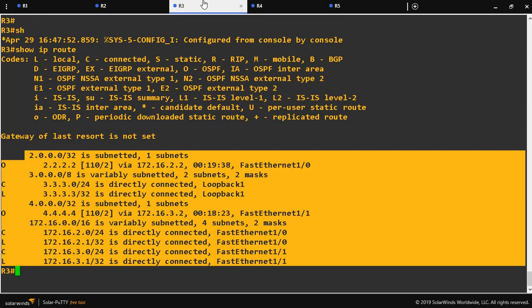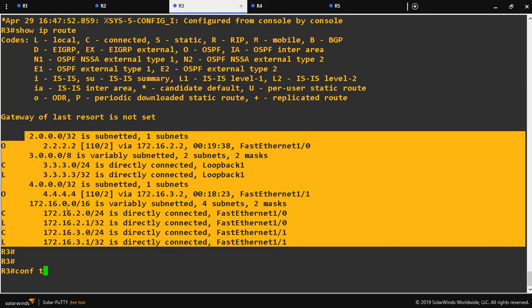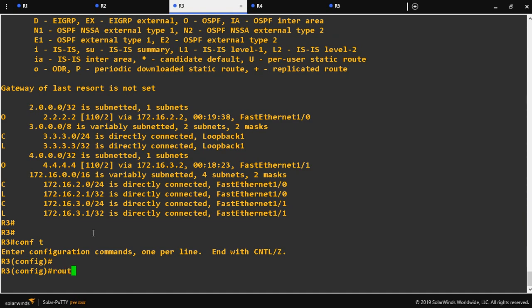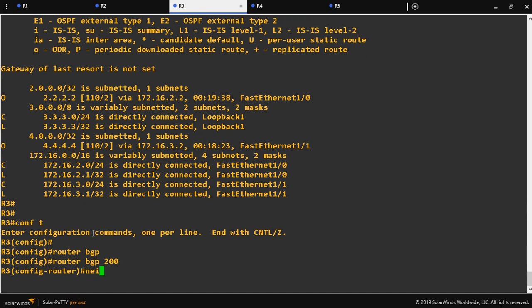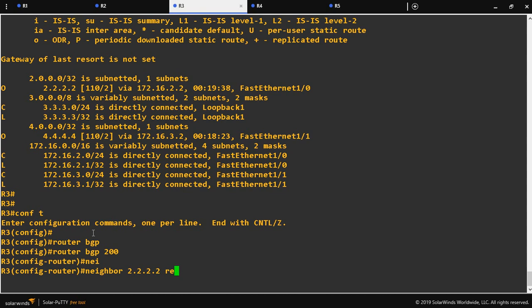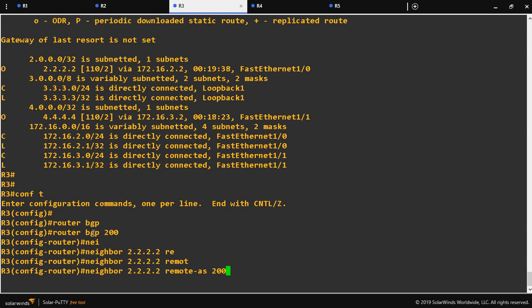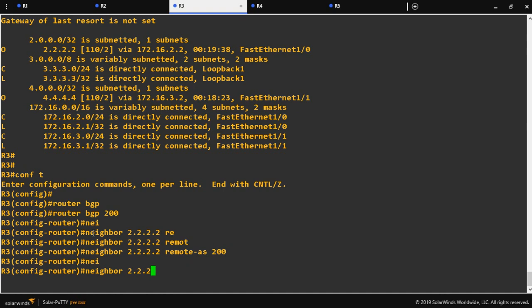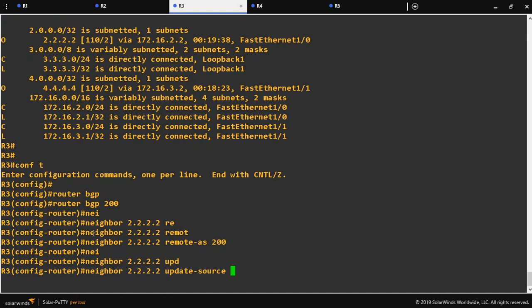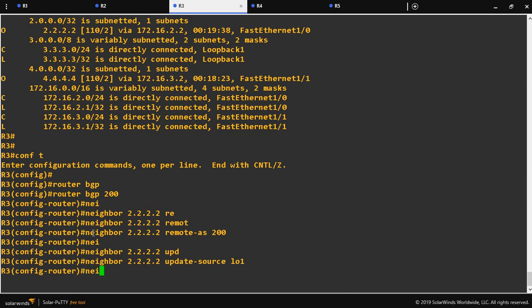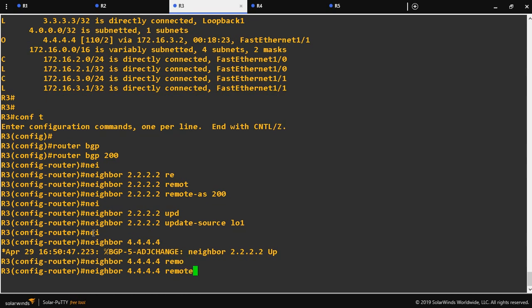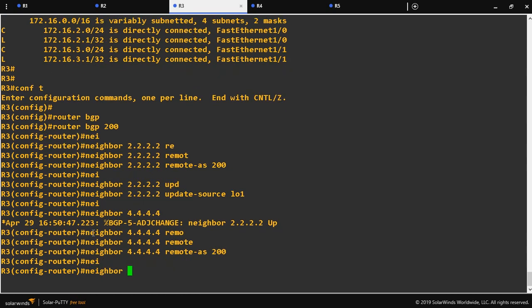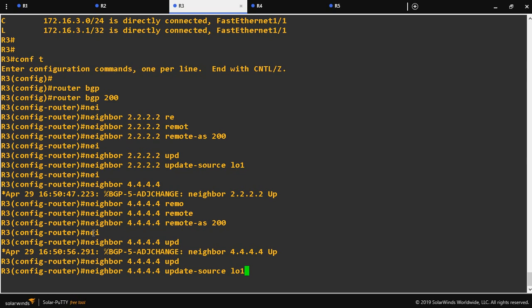Okay, next we can go to R3 router. We have to configure IBGP. Okay, so router bgp. Next AS number should be 200. So R2 router neighboring IP is 2.2.2.2, remote-as number 200. So neighbor 2.2.2.2 update-source as loopback 1. Next, neighbor R4 router loopback IP is 4.4.4.4, remote-as number is 200, and neighbor 4.4.4.4 update-source is loopback 1.